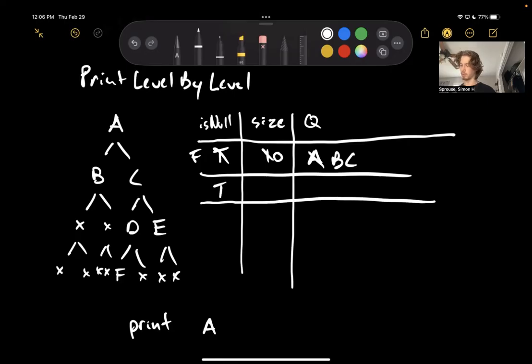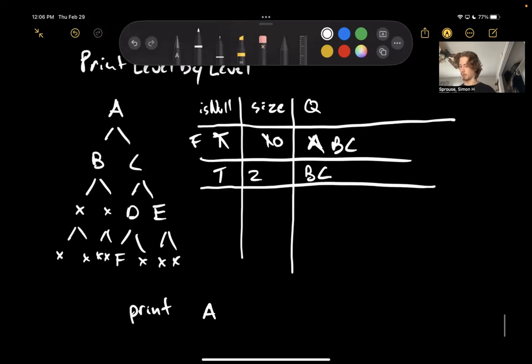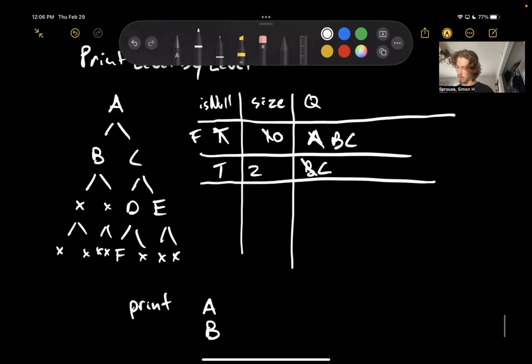So is null will be reset to true. Size will be reset to the size of the queue, which in this case, as you can see, should have doubled. So that would be 2. And Q contains B and C. And we're going to basically do that same process again. So we're going to pop B and print it, push both of its children, which in this case are null pointers, and change this flag to false because we found something that's real. Let's go ahead and iterate again. So that'll be our last iteration. We're going to pop C, push both of its children.